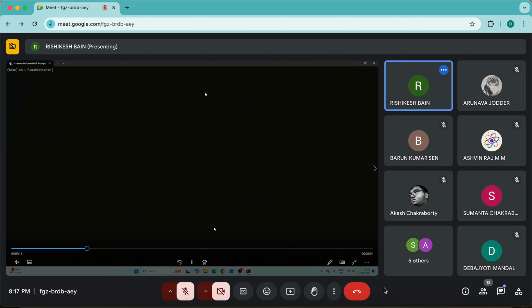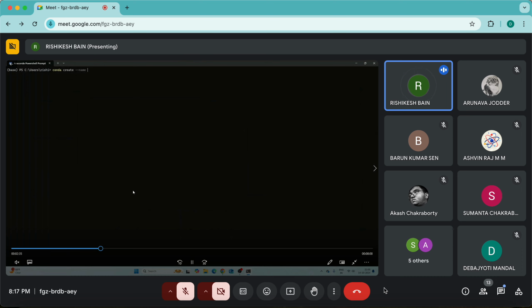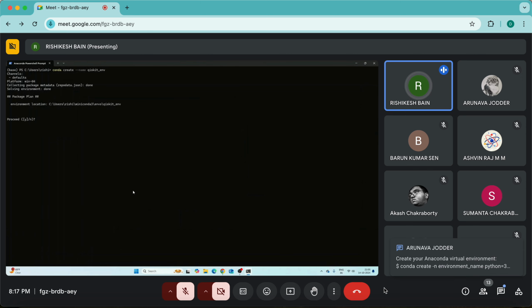So for that, type conda create --name and the name of the required environment that you want to provide. Here I am naming it Qiskit_env. Now wait some time. Then proceed with yes.